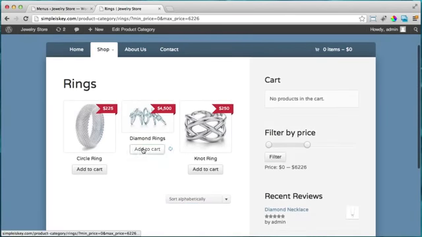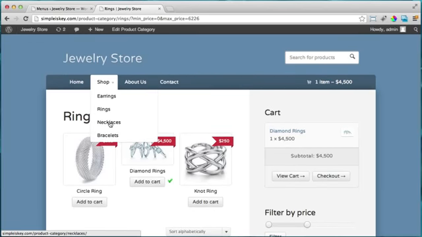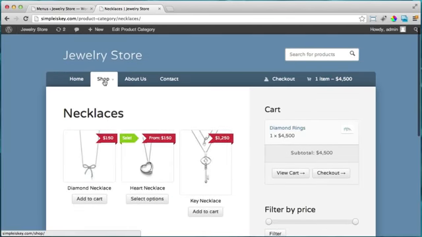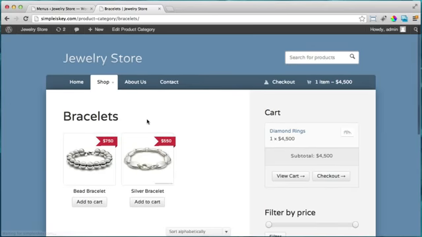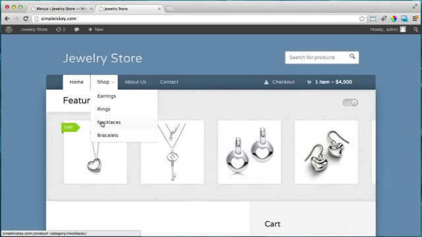Add to cart, and it updates right there. And we can search for just necklaces and search for just bracelets. So that's really cool, really helpful, really helps increase sales because people can find what they're looking for much quicker and they don't just get frustrated and leave your store. So that is how to add categories and do the menu.